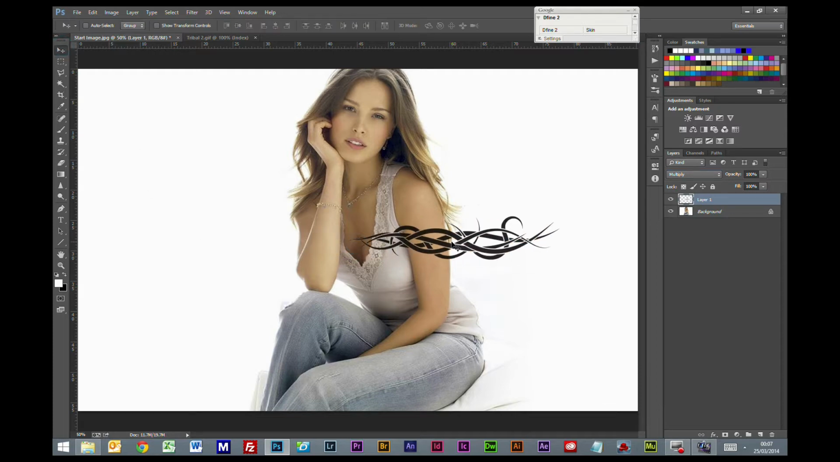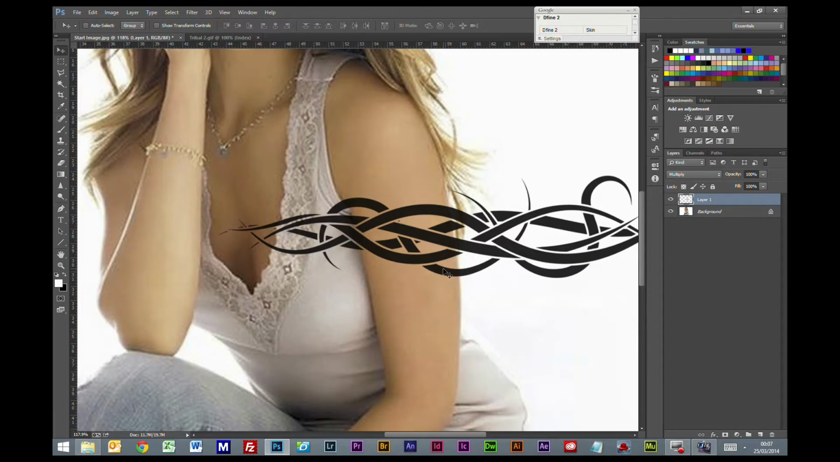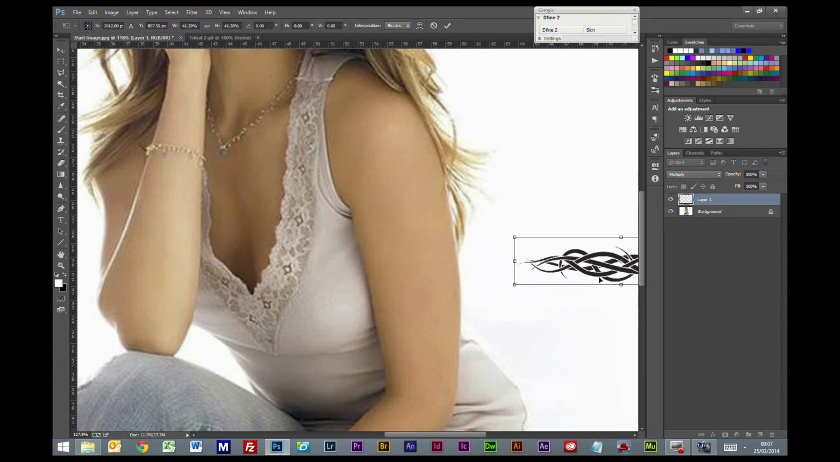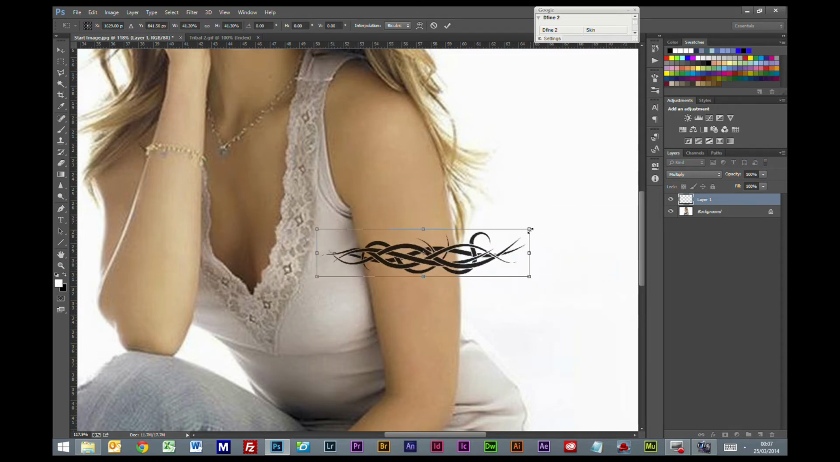We get our move tool, scroll in a little bit. Obviously it's way too big, so we're going to Control T to bring up the transform box. And we're going to drop this down to somewhere in the general vicinity of the size we want it overall. And we're going to go for something about there, maybe a little bit smaller. I'm not worrying about these areas spilling over at the minute, we can sort that afterwards with a layer mask.